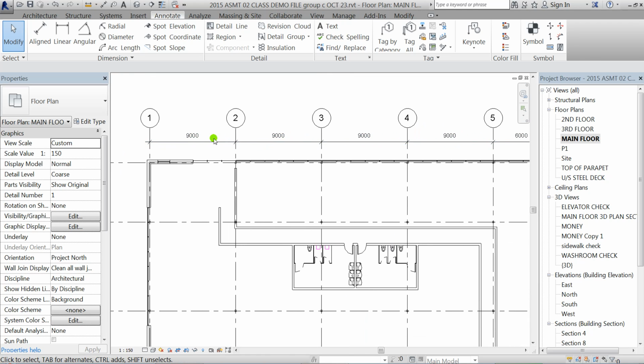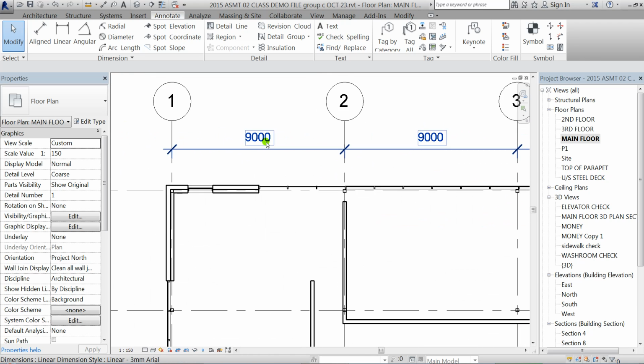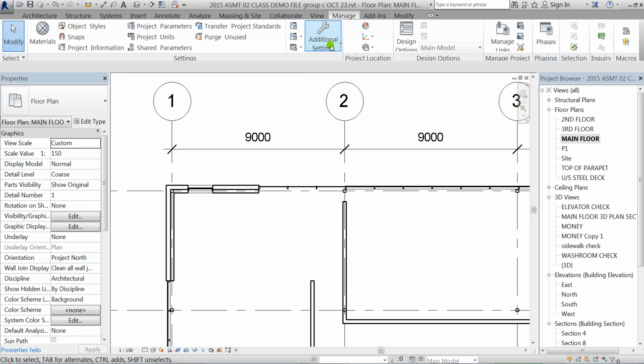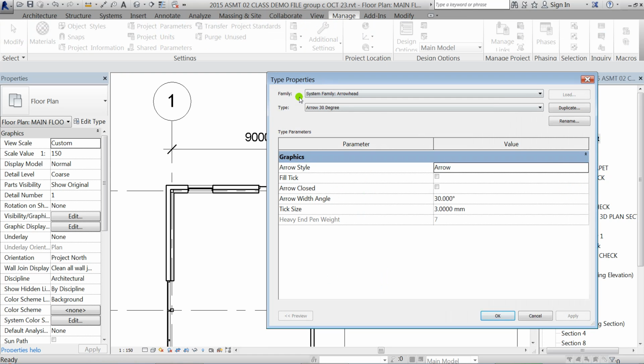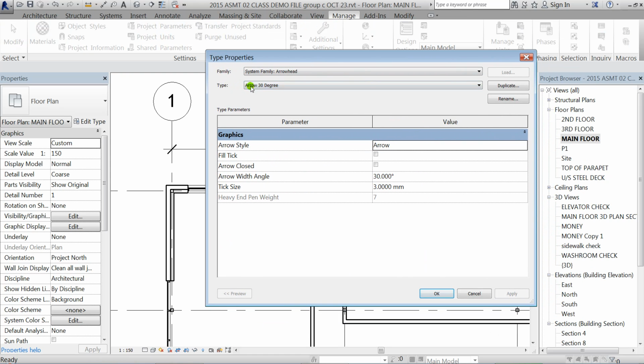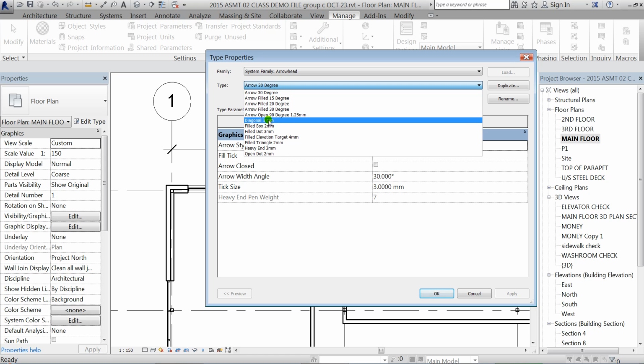And a few things that I want to change here with dimensions. I'm going to change the text size, and I'm going to change the size of these ticks as well. They're just generally in Revit, they're oversized. So to do that, I'm going to go to the Manage tab. I'm going to click on Additional Settings, and I'm going to go to Arrowheads. When I get into this dialog box, I'm going to expand the type, look for diagonal 3 mm.